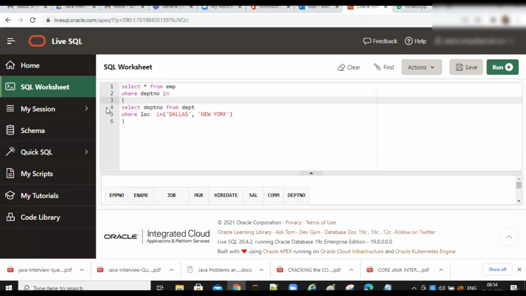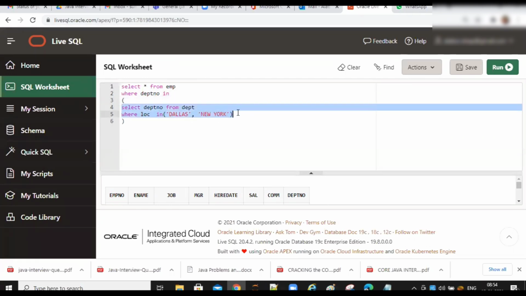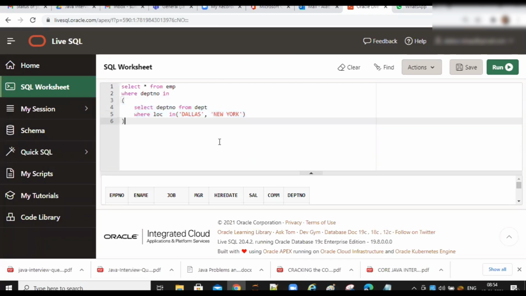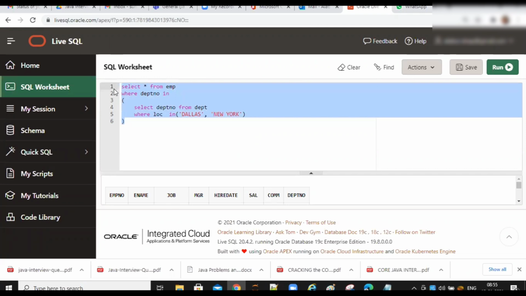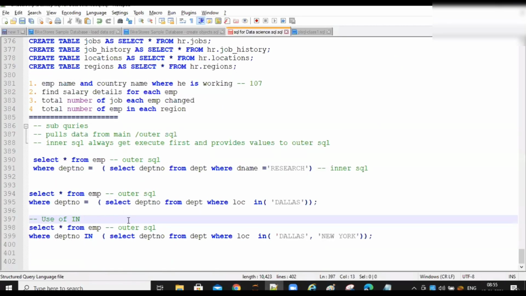This is the readability format. People write it this way for ease of reading. This is the actual way we write. So people understand easily what is the subquery and what is the main query. Any questions?